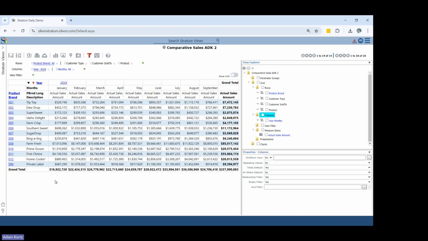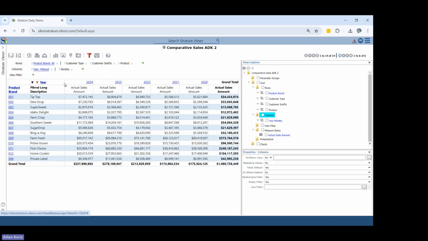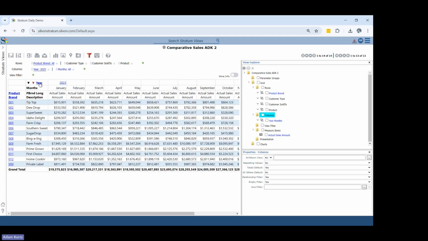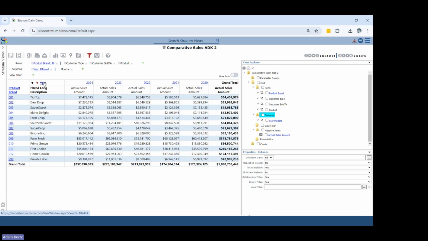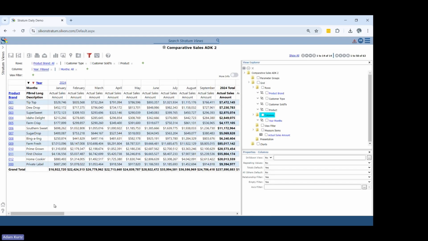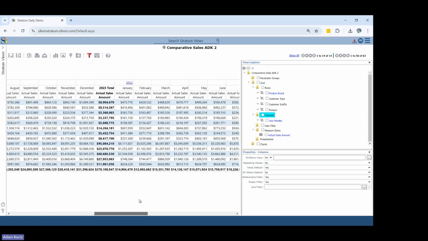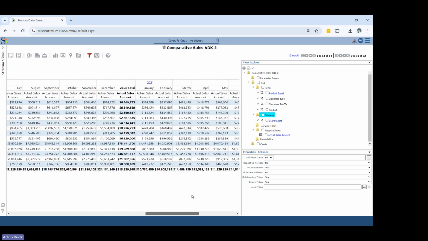So just like any other dimension, I'm able to drill in on it and get a more granular level of detail for time. I can do that for any one of my years, for 2023, or I can click on the year and it will actually drill in on all of those years and give me a subtotal break in between the years, which is kind of nice too.